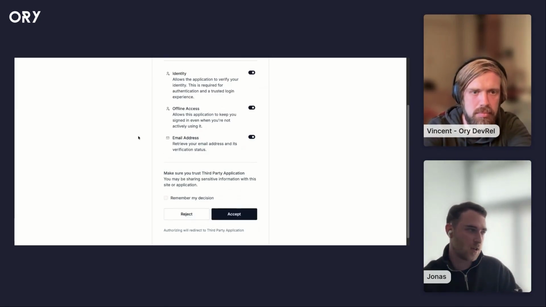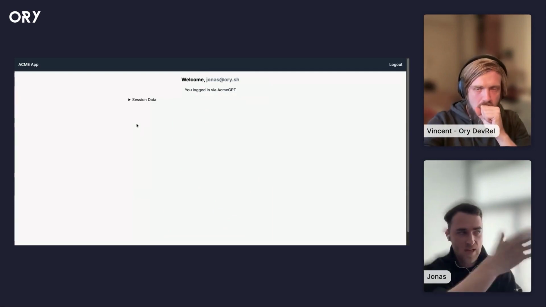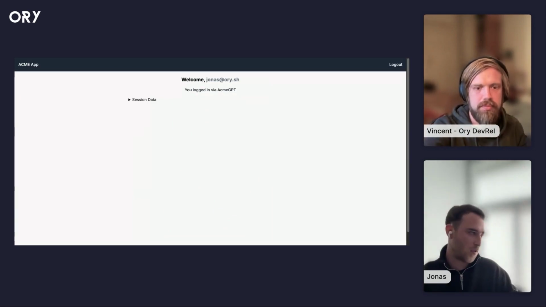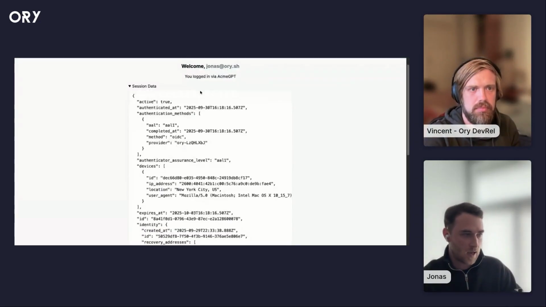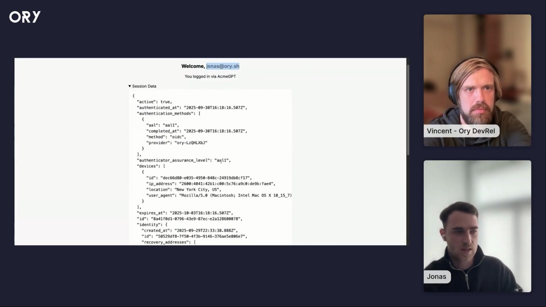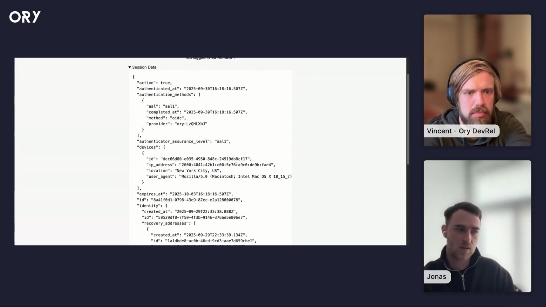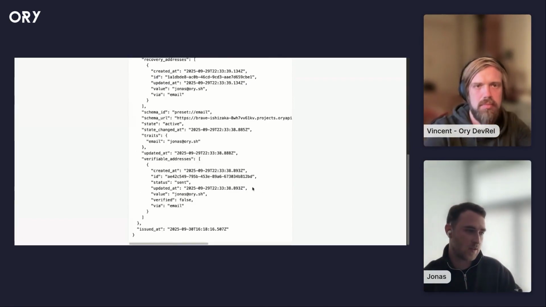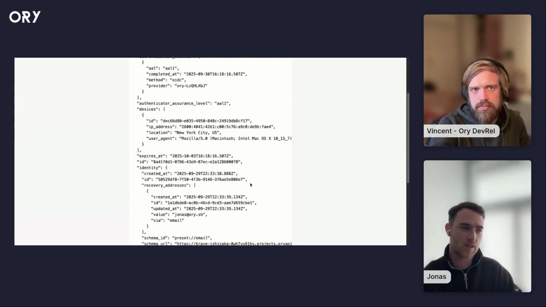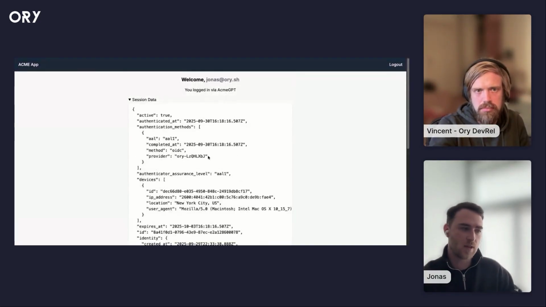So if I click accept here, I'm being redirected back to ACME app, to my third-party application, and I extracted the email address here. And so this is a fairly easy thing to set up and fairly easy thing to integrate and make available to your customers at the end of the day, to third-party applications. This is all the data that you can get. It's even more flexible at the end of the day through webhooks and all of that. But at the very basic level, you can get all of this data.